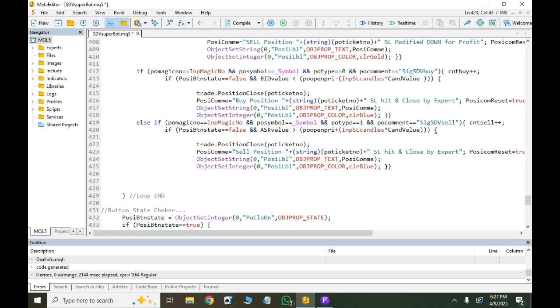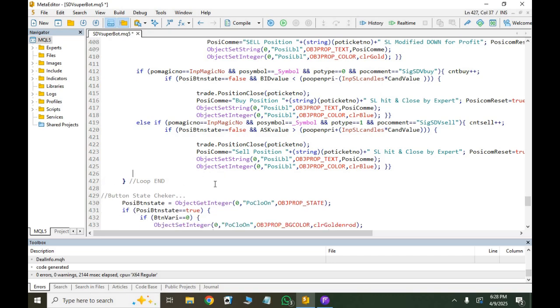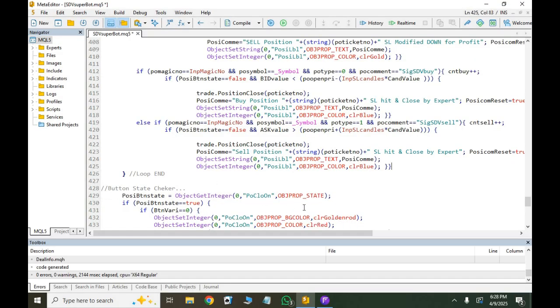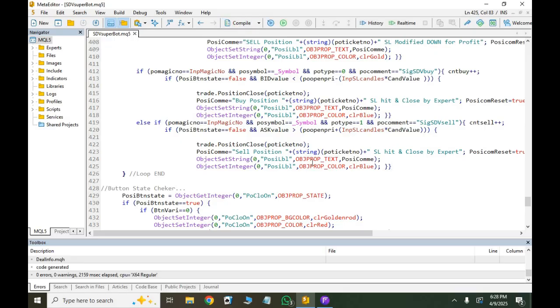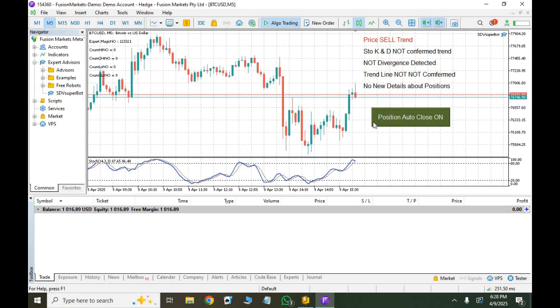So here open bracket close, and for this if open and close. Then loop pen, remove the empty space. Right, now auto close is on.